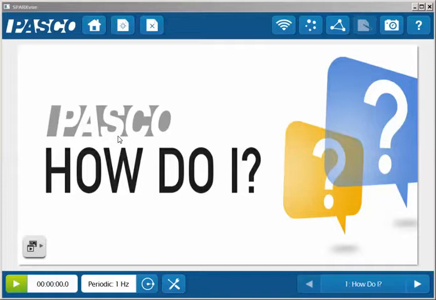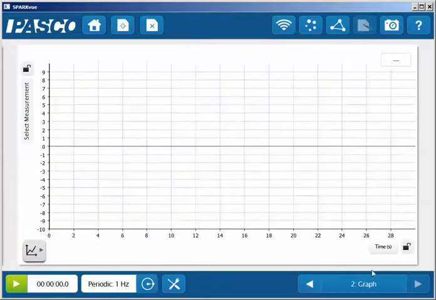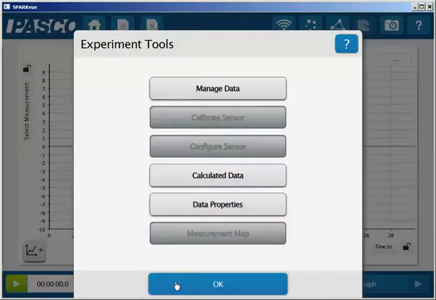This is a video on how to zero a measurement using SPARKvue. I have attached to my interface a temperature sensor. So what I will do now is I've previously created a graph, but I have not yet assigned the vertical axis. I'll now select the cross tools at the bottom of the page, and I will now select calculated data.